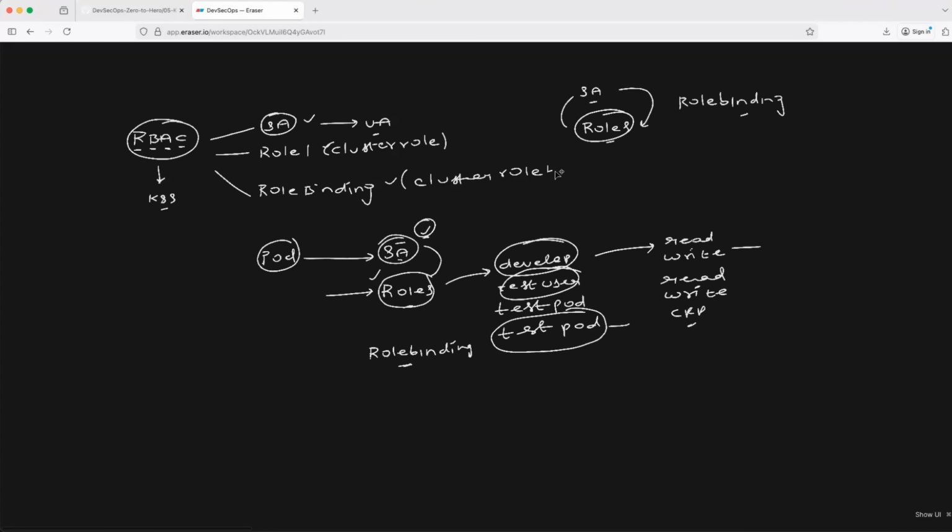Basically, role and cluster role are almost the same, but a role is limited to a namespace. Whatever permissions you want to give in the role, they will be limited to a particular namespace. If you want to grant permissions across the cluster, across all the namespaces in the cluster, you would go with the cluster role. That's the only difference. Perfect. So this is how RBAC works in Kubernetes.